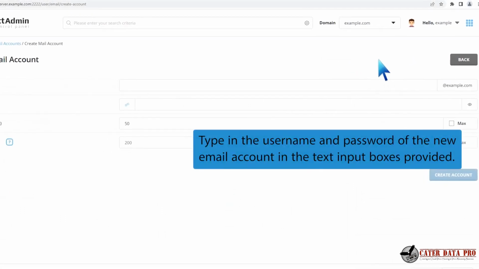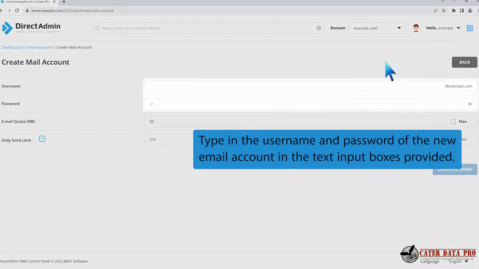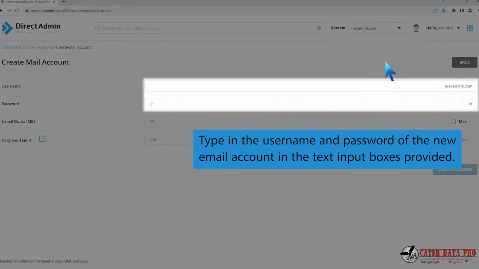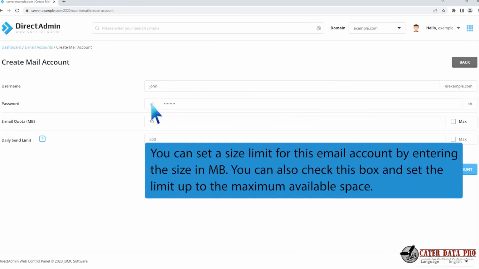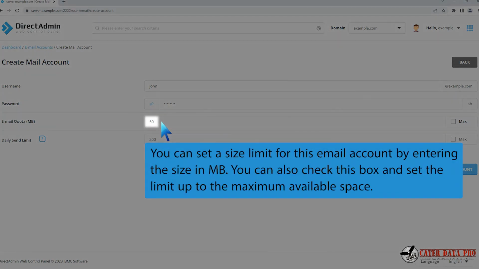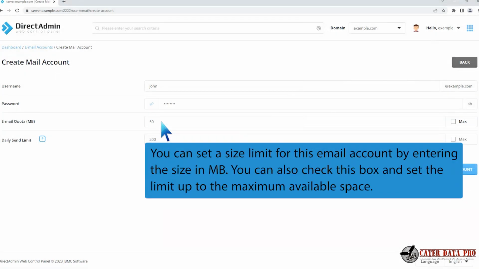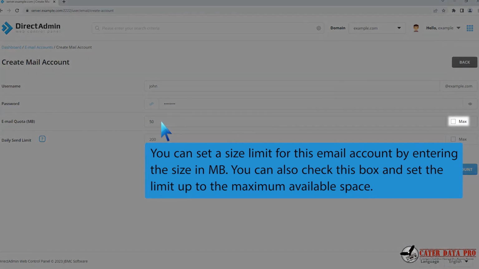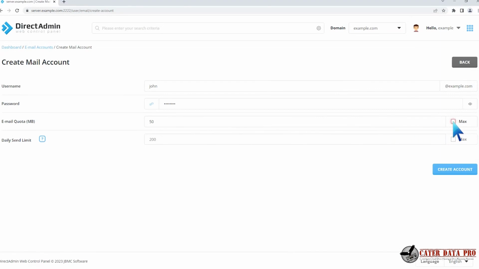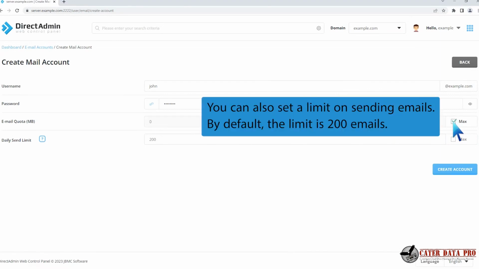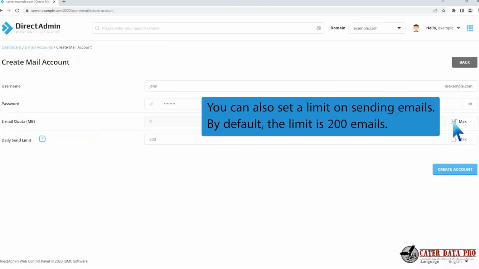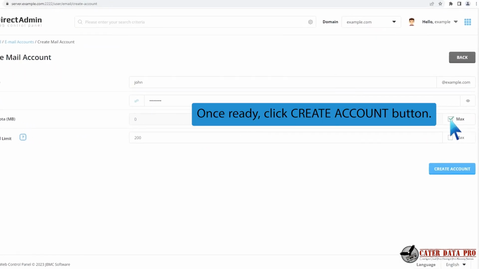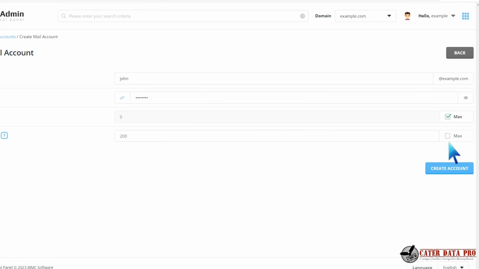Type in the username and password of the new email account in the text input boxes provided. You can set a size limit for this email account by entering the size in MB. You can also check this box and set the limit up to the maximum available space. You can also set a limit on sending emails. By default, the limit is 200 emails. Once ready, click Create Account button.